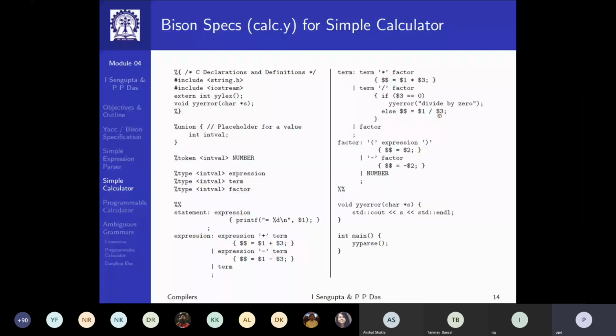Similar thing happens for expression within parentheses because the value does not change. So whatever is the value of expression, which is $1 here, $2 here, $3 here. So expression is $2. Whatever is the value of the expression is the value of the factor. So you copy $2 to $$. If it is minus, then it is minus $2 as $$.